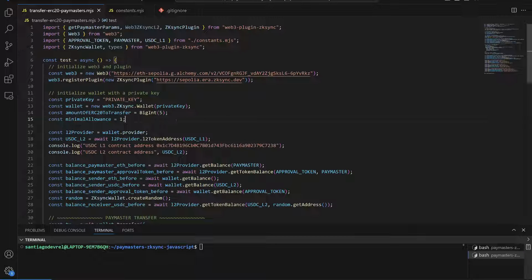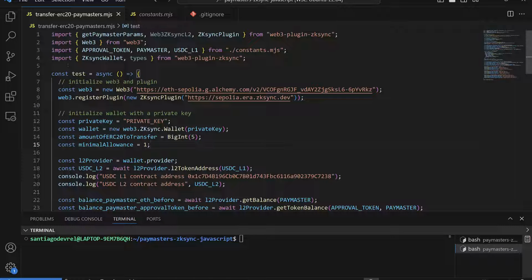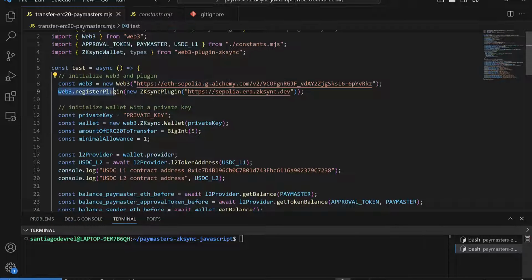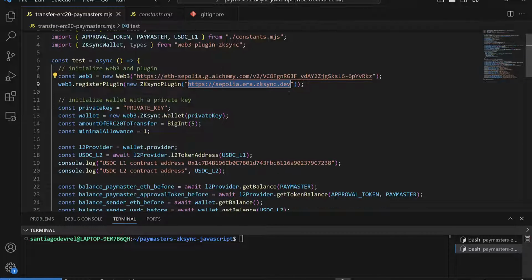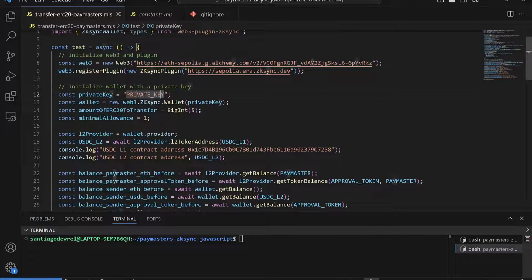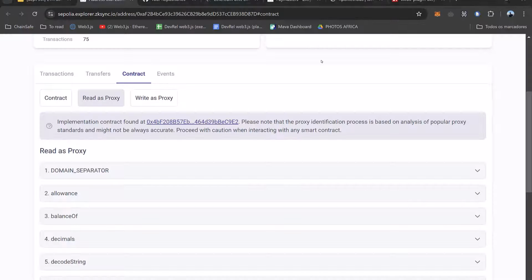So this is the script that you will need to have as well. Let me zoom in a little bit more. First we need to initialize the Web3 module, and here we initialize the plugin with the Sepolia testnet. Then we need to register the plugin with the CK-Sync plugin here, and then send in the Sepolia CK-Sync RPC endpoint. Here we are going to initialize a wallet with a private key.